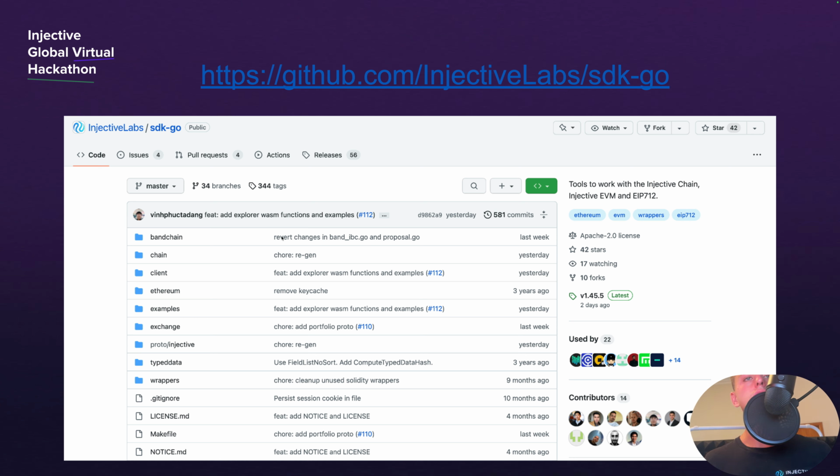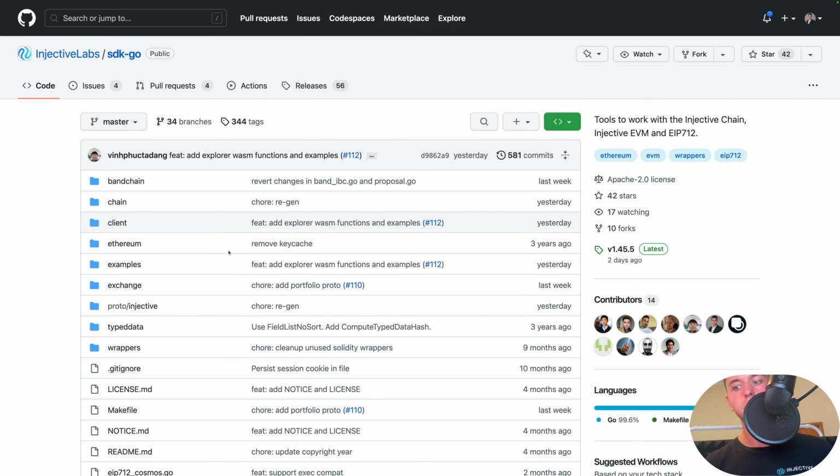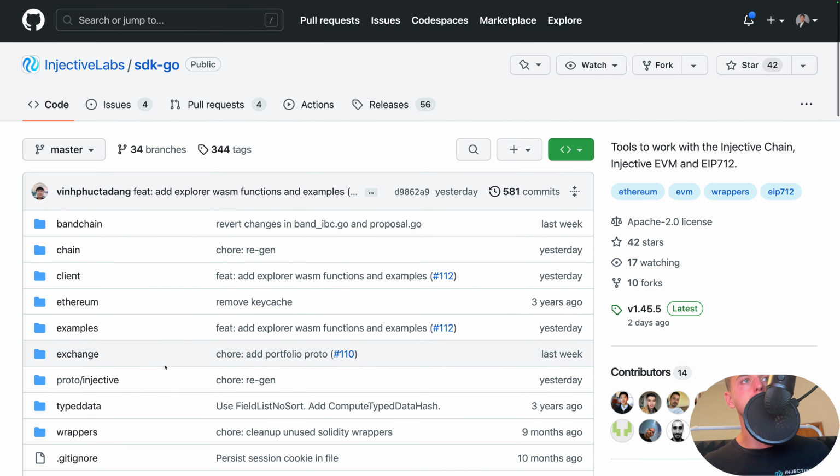And now one more thing that you should know is this repository, Injective Labs SDK Go. So let's have a look here. And in here, you're going to be able to find the proto definitions of Injective chain. And that's actually going to be useful for our atomic market order here.